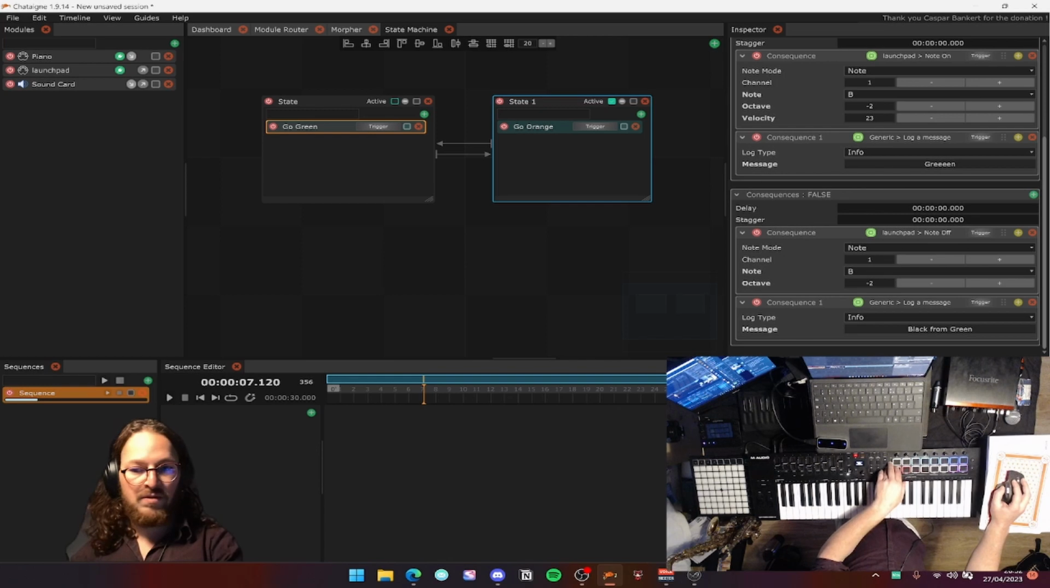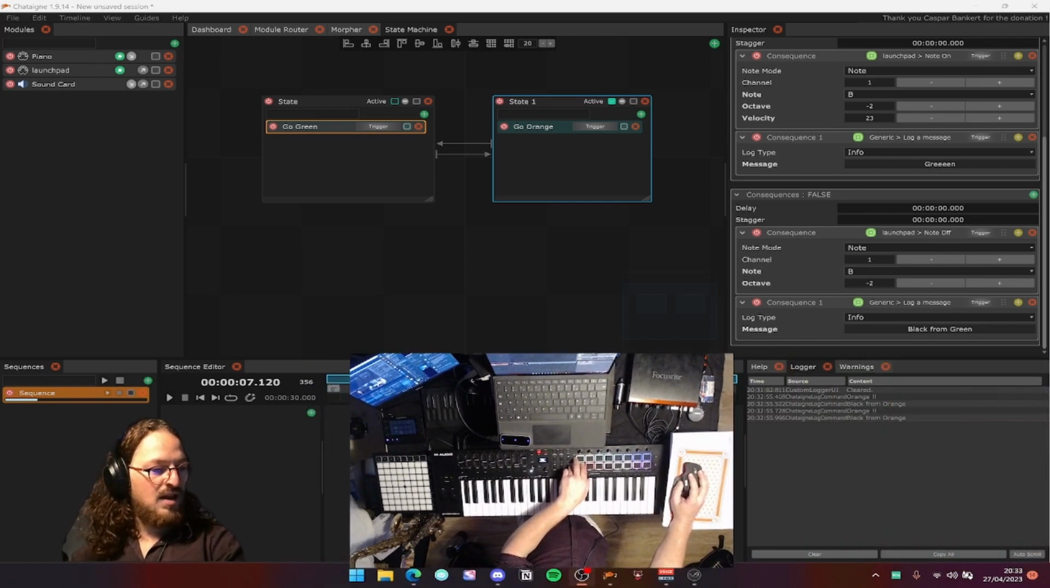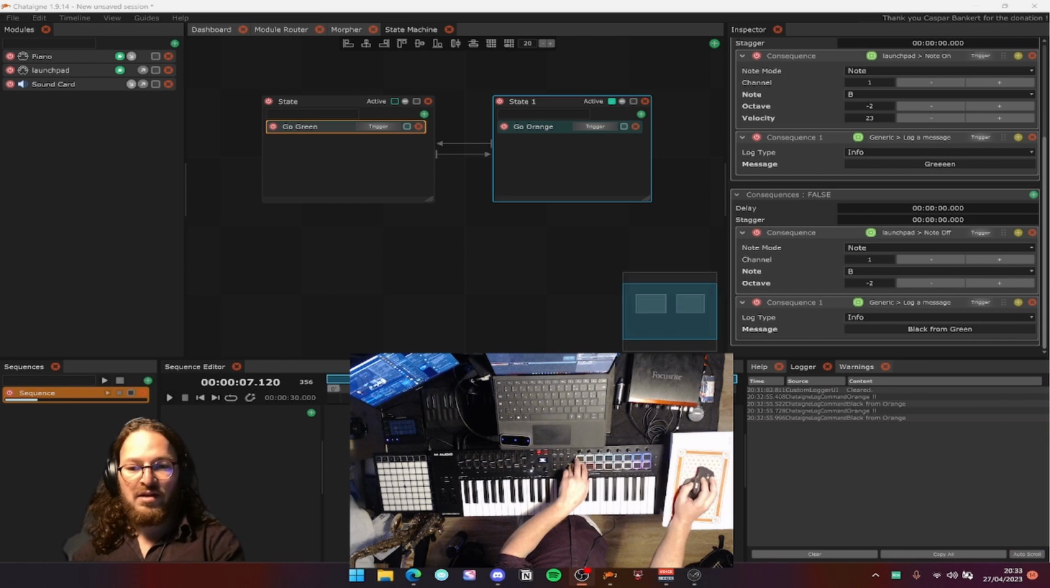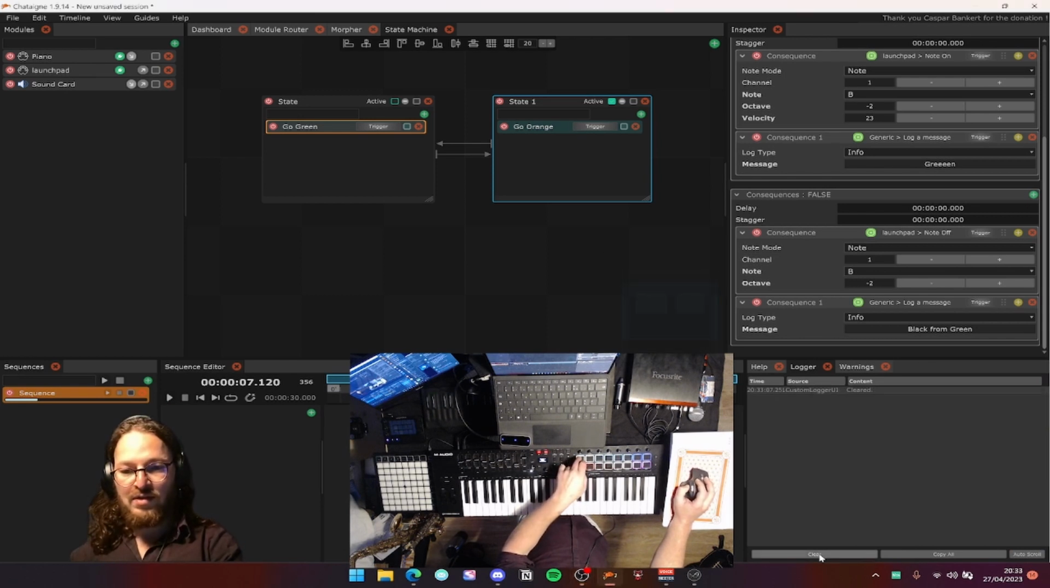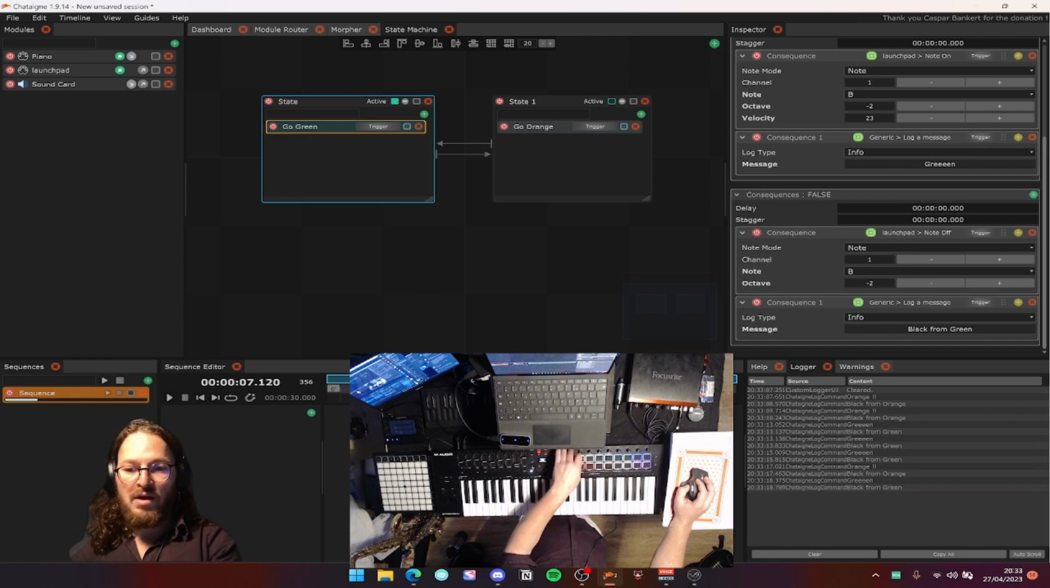Can you move your camera again just to the side so we can see the log? Yes, sorry. It's here. So now if I do this, orange, black from orange, orange, black from orange. I go to the other one, green, black from green, green, black from green. Boom, boom, boom, boom, boom, boom.